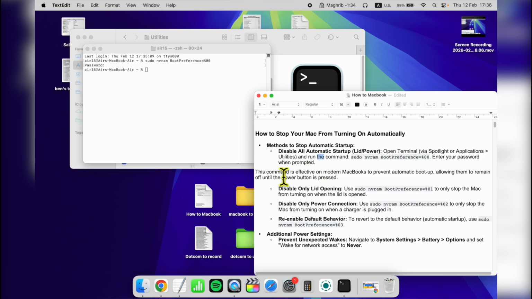Now, this command is effective on modern MacBooks to prevent automatic boot up, allowing them to remain off until the power button is pressed. So no more automatic startup when you connect the power cable or when you open the lid of your MacBook.